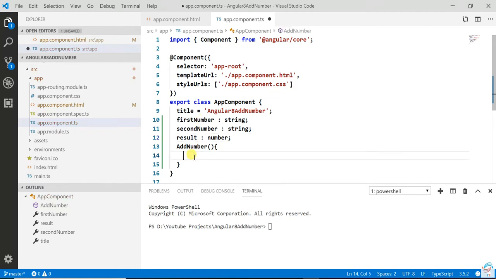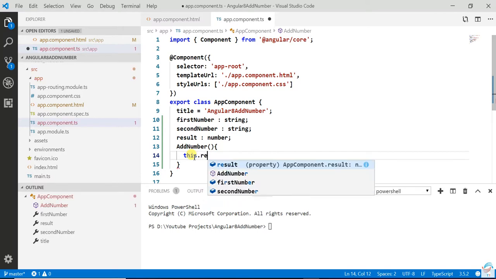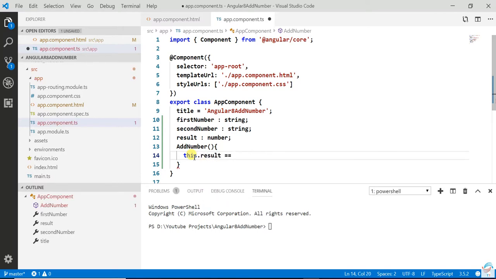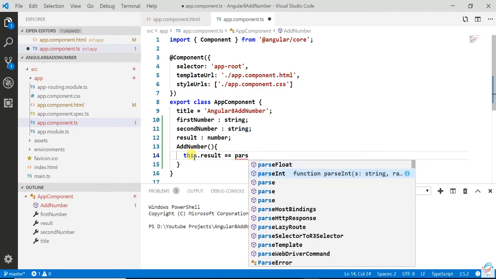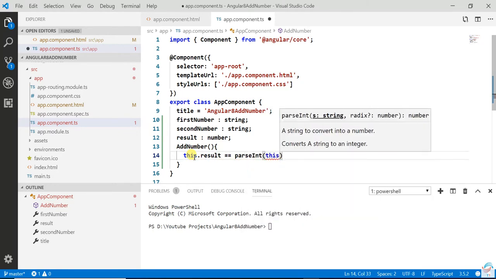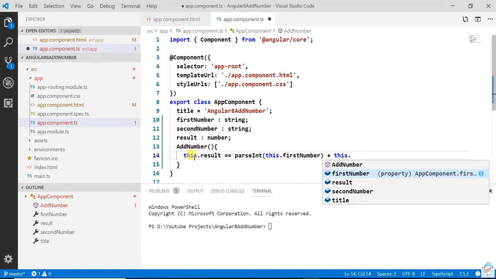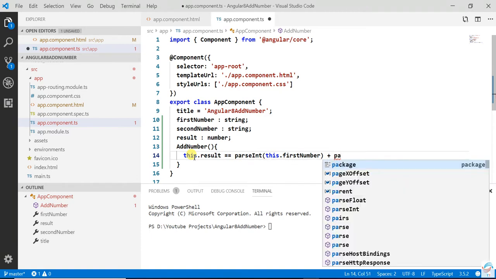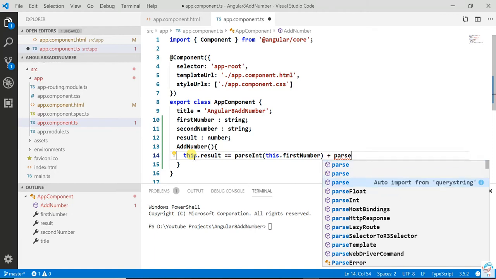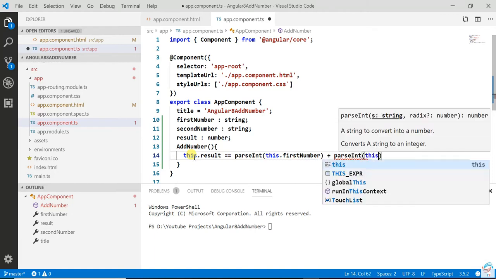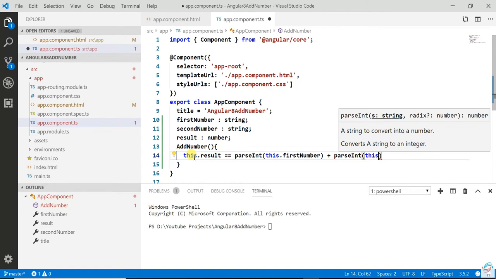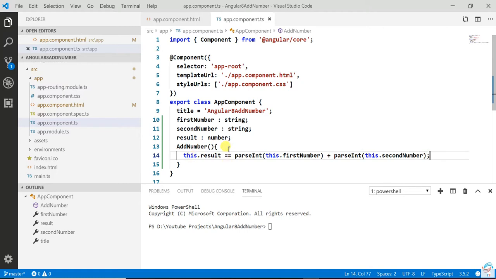Now in the add number, we are going to add two numbers. this.result equal to, so going to use parseInt, that will be this.firstNumber plus parseInt this.secondNumber.